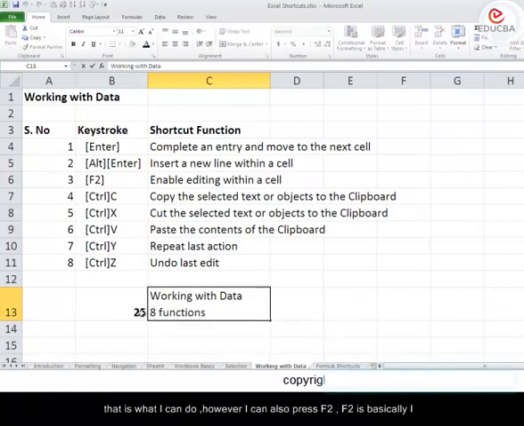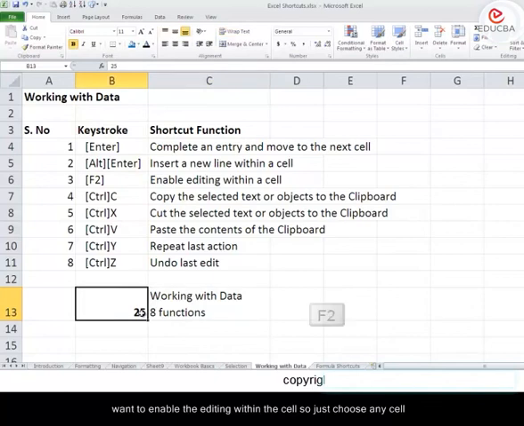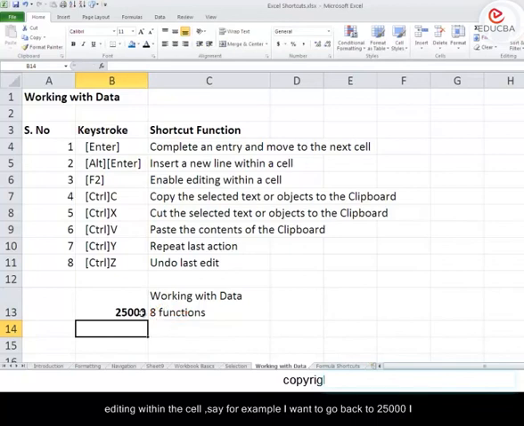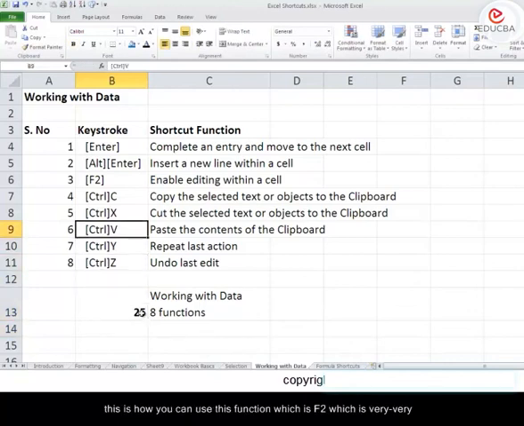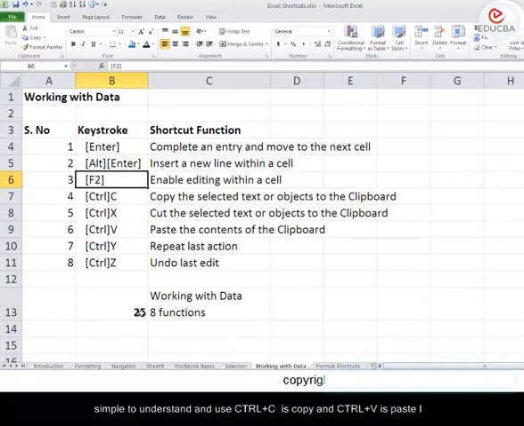However, I can also press F2. F2 is basically to enable the editing within the cell. So just choose any cell, press F2, and you are taken inside this cell. So you can do all your editing within the cell. Say for example, again I go back to 25000. I want to edit this cell, press F2 and do your editing and press enter. So this is how you can use this function which is F2, which is very simple to understand and use.